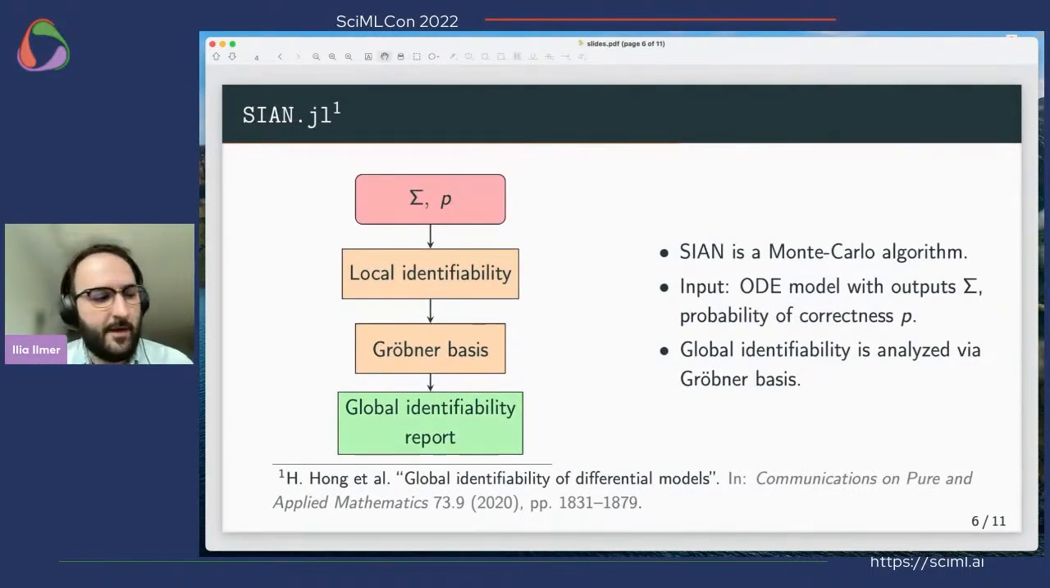Under the hood of SciAN lies a Monte Carlo algorithm which accepts the ODE model and the probability of correctness. The default probability value is always 0.99, and of course users can adjust it. The value will affect the runtime. The higher the probability of correctness, the slower it might become. The input ODE model is transformed into a polynomial system from which we first extract the local identifiability information. And then from the local identifiability information and further transforms of the polynomials, we can compute a Gröbner basis and determine the global identifiability report.